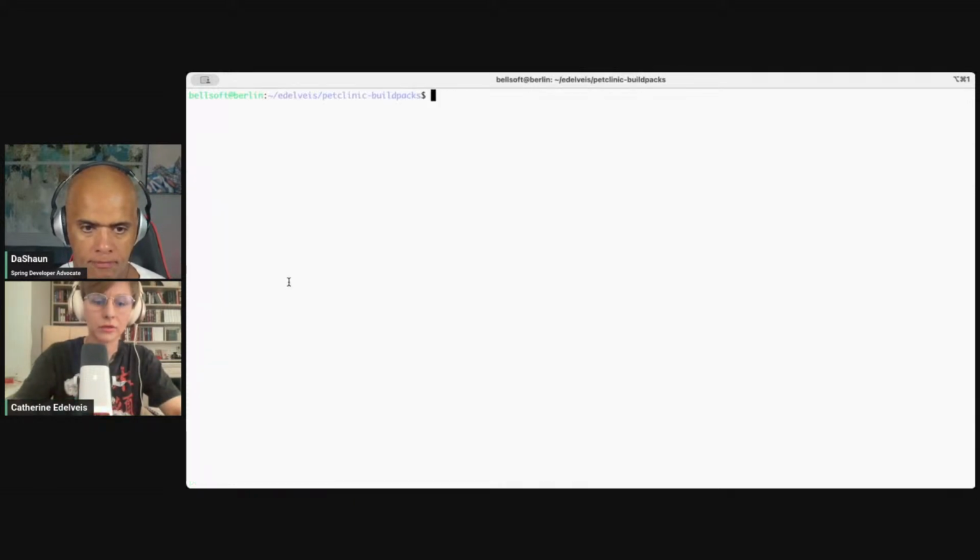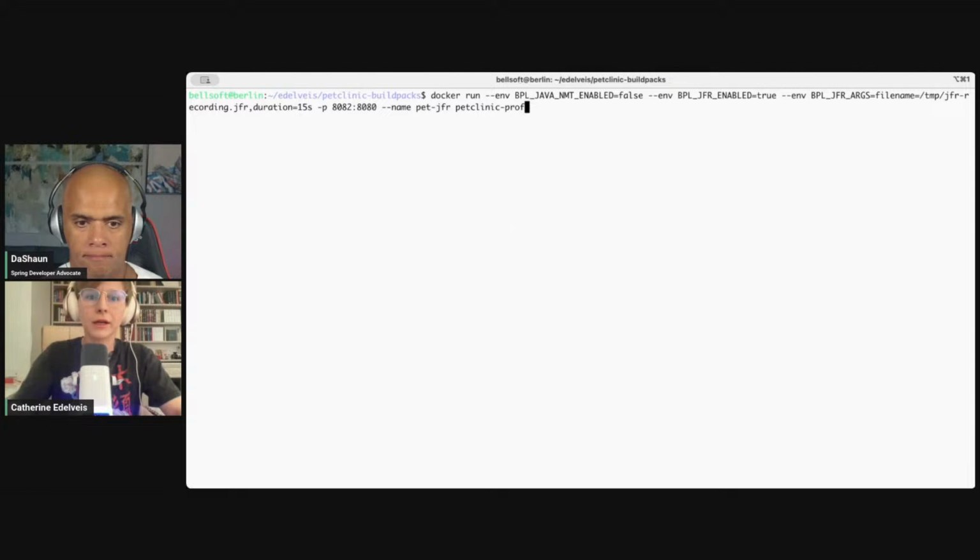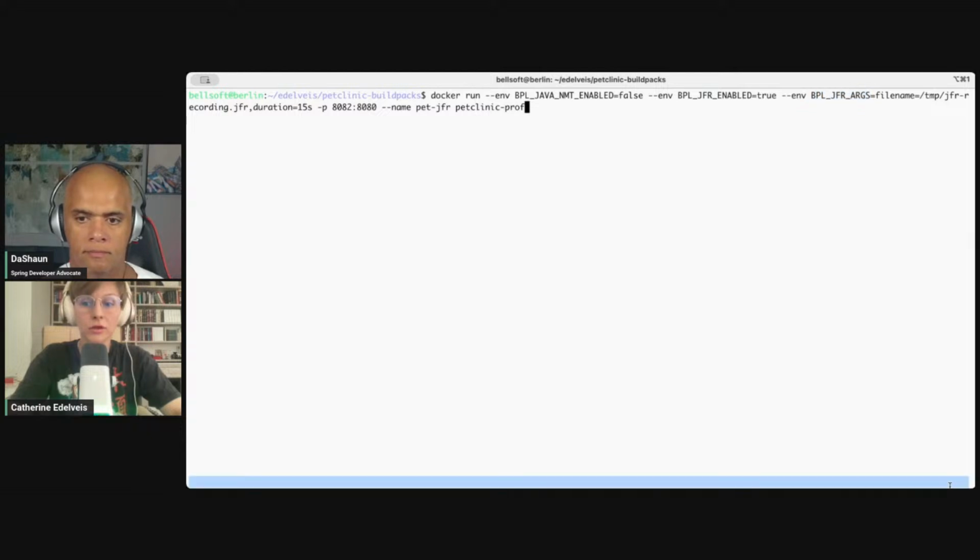Okay, let me clear my screen. So what do we have here? BPL Java NMT enabled false, right? So we are disabling native memory tracking. We don't need it now. BPL JFR enabled true. So we are enabling the JFR profiling. And we are setting the BPL JFR arguments. Well, actually, that's not necessary, so you can just start the profiler. But here I just wanted to specify the file name. And there are various command line options that you can work with when working with JFR.